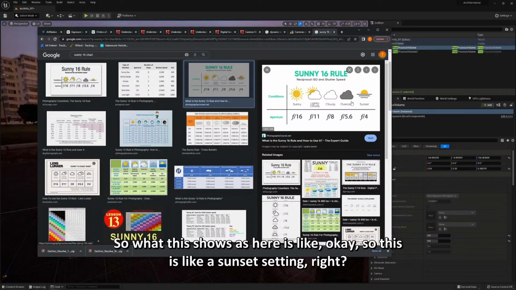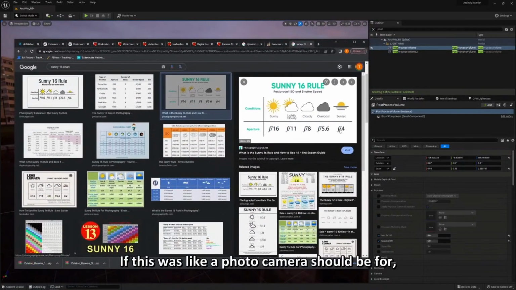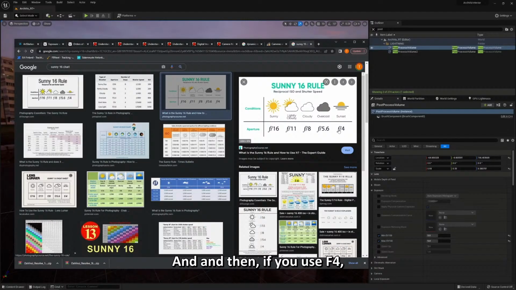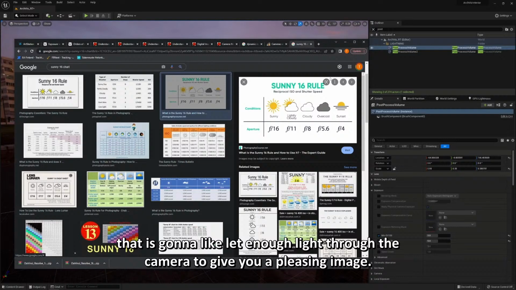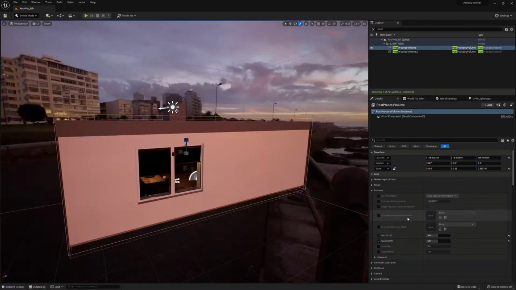So what this shows us here is, okay, this is a sunset setting, right? And this means our aperture, if this was a photo camera, should be 4. All right, but what about the other values? Sunny 16 usually gets specified the following way: ISO of your sensor is 100, shutter speed is 125th of a second, and if you use f4, that is going to let enough light through the camera to give you a pleasing image. So how about we try that?